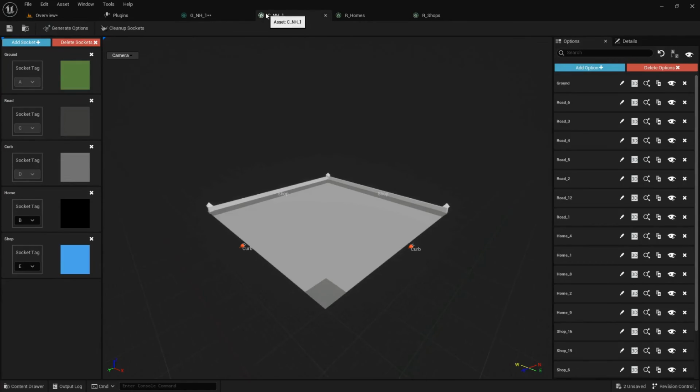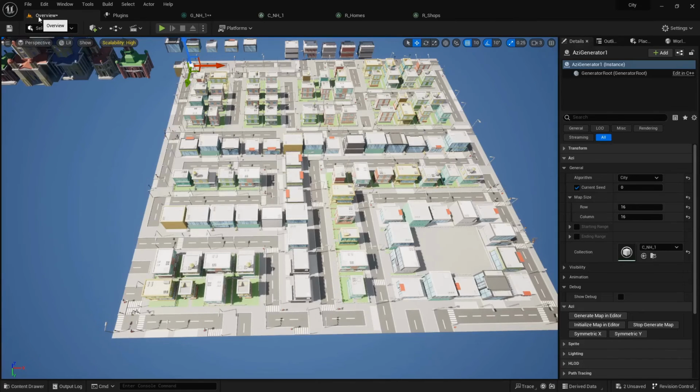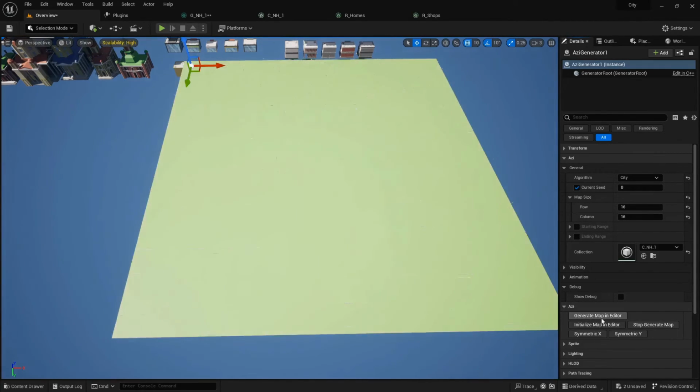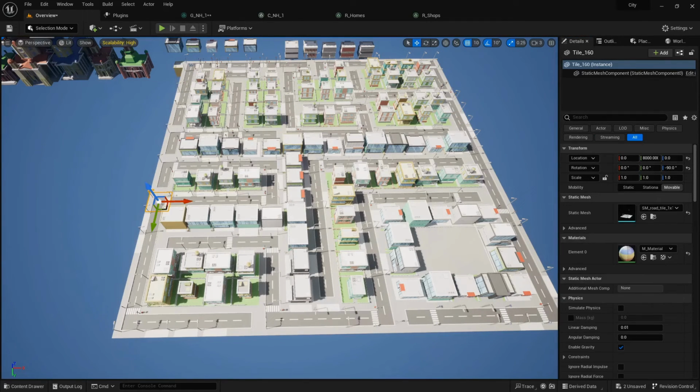Back to the collection. Open the Details tab, add a border socket, and write the curb socket tag, which is the letter D. Back to the level again, initialize and generate the map. This time it's much better. Let's see the names of these two road meshes, and add a distance check for them to prevent these dead ends.